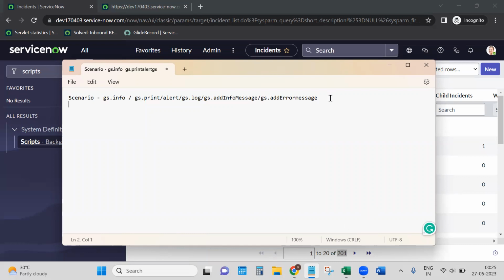So we'll see how to show static plus dynamic data into the above mentioned. The underlying concept is the same. For the static data, we need to send it in the string format.